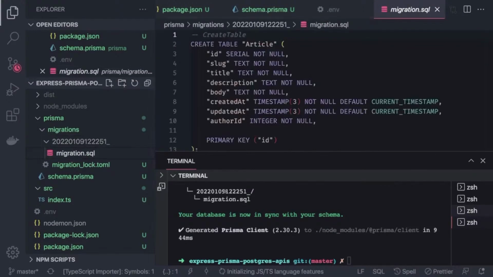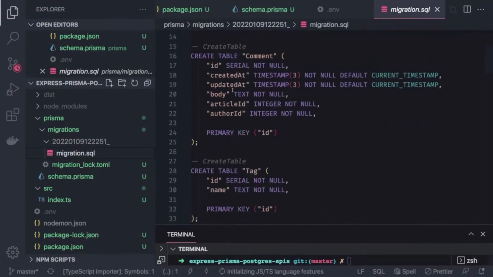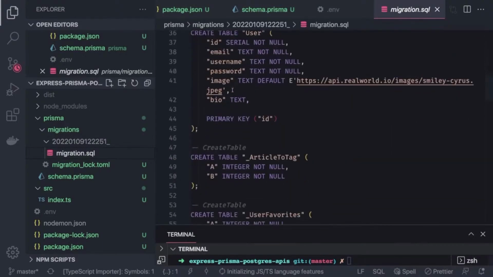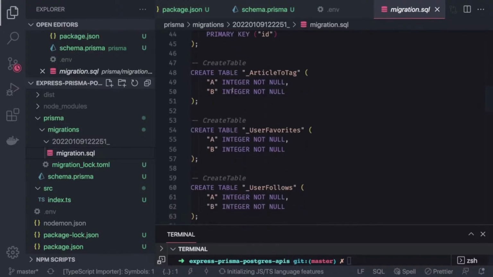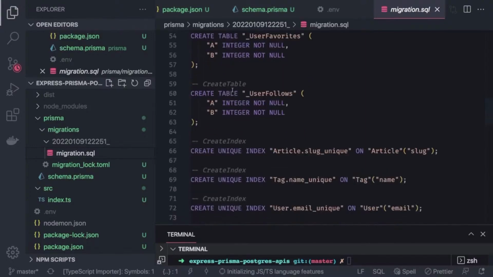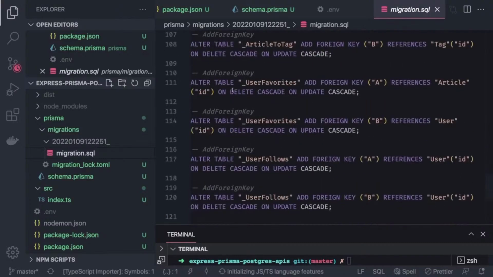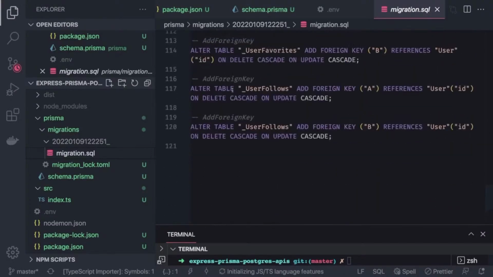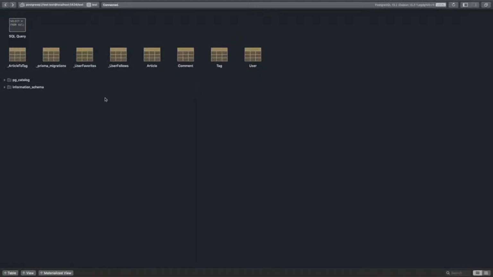And here we have all the tables. Now we can see the major tables. We have article, comments, tag, and user. And then all the relationship tables have been defined here, like article tag many to many, user favorites, I think it's also many to many, and user follows. And here we are defining the constraints. So these things we can understand from the tables. Okay, these are the tables.